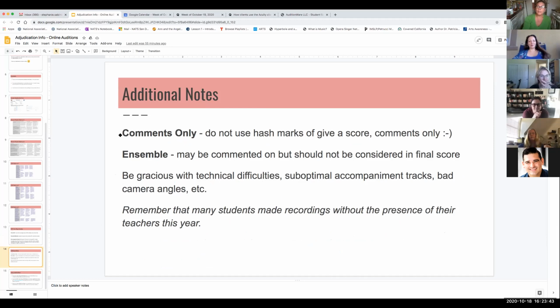Okay, so then for comments only, do not use those little sliders because you don't need them. You don't need to make any hash marks because you're not going to be giving a score. It's comments only. And then again, with the ensemble, you can comment on it, but please don't necessarily rule that into the final score. Be gracious with the technical difficulties, suboptimal accompaniment tracks, bad camera angles, etc. We can certainly make comments about that, just in terms of notice the lighting wasn't as great. This is probably a first time that you've done this. Keep that in mind the next time that you do a self tape, just stuff like that.